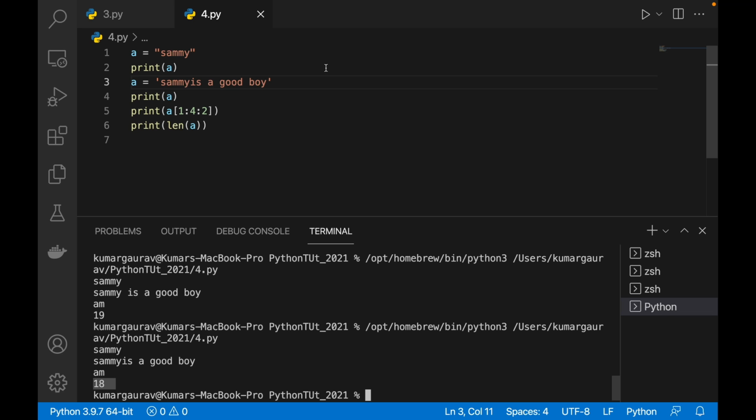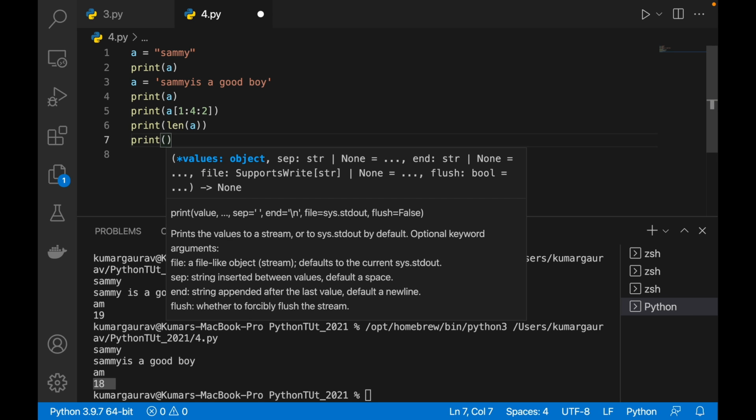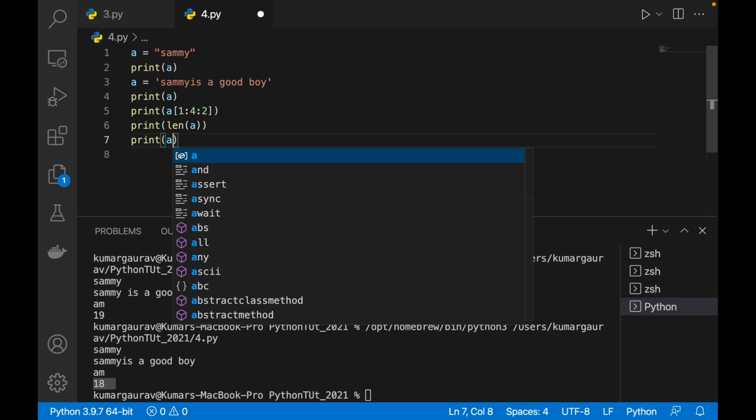All right, another function is, you can say, print if a is ending with, that is, a is ending with boy.